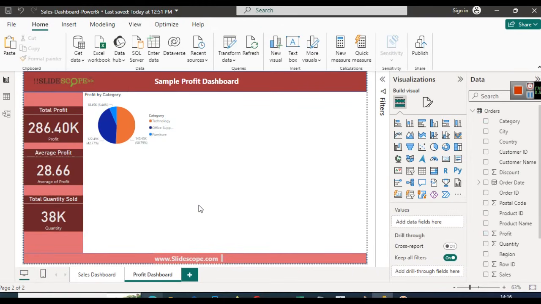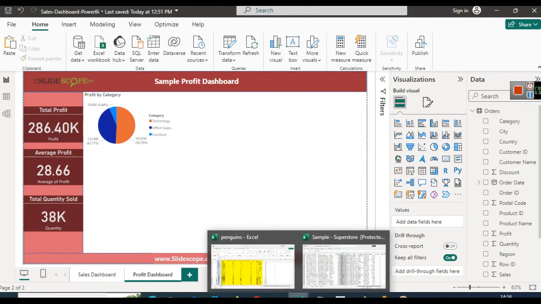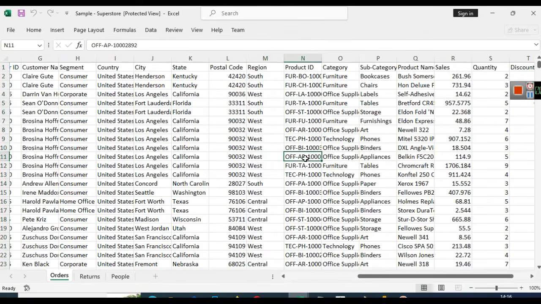Now similar to the pie chart, there is a bar chart also. The criteria for selecting a pie chart and a bar chart are the same. In a bar chart also we have two axes. On the x-axis we select some dimension like category or subcategory, and on the y-axis we select a value, because in a bar chart you have the height of the bars, and the height of the bars is represented by the value, right?